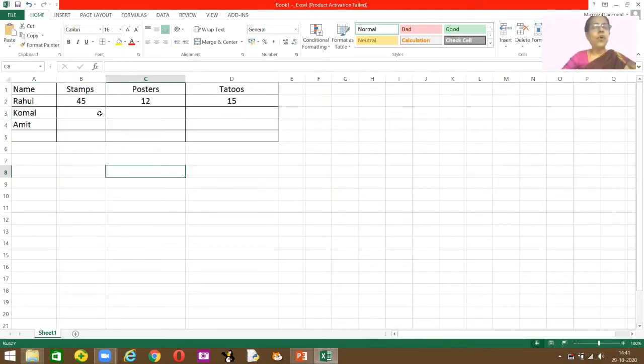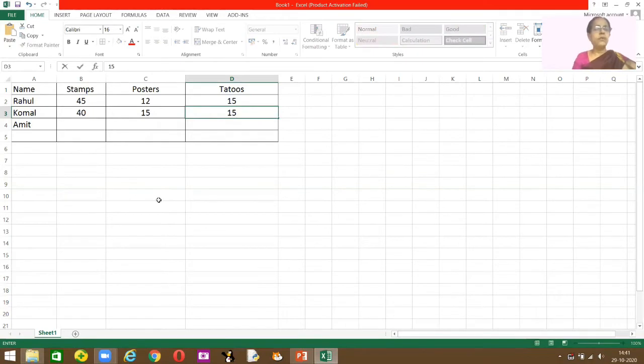And we'll say Komal collected 40 stamps and 15 posters and 15 tattoos. Let's go to Amit. Amit collected 50 stamps, 10 posters, and 9 tattoos. So this is how you enter your data.